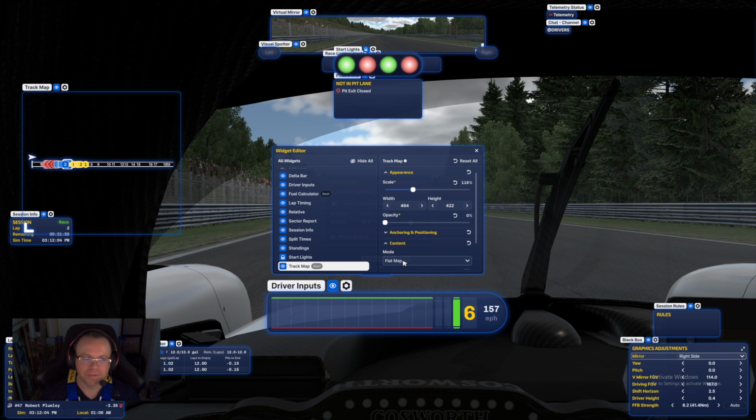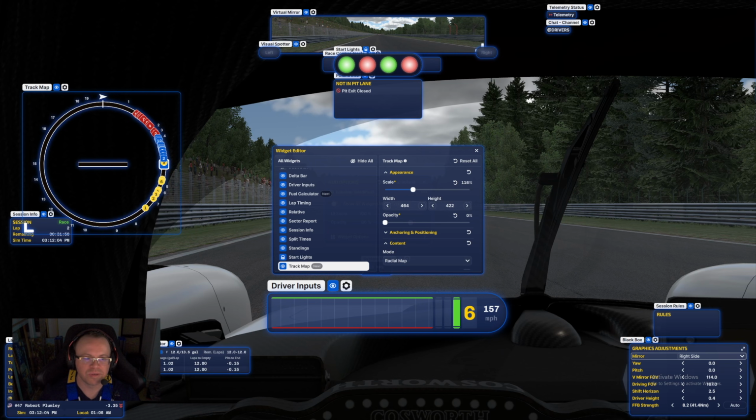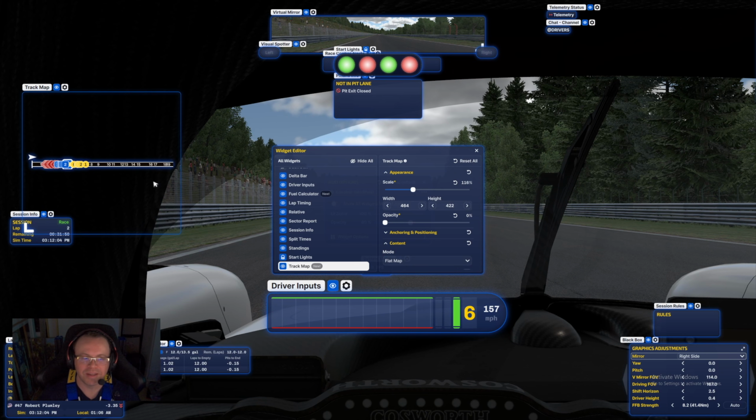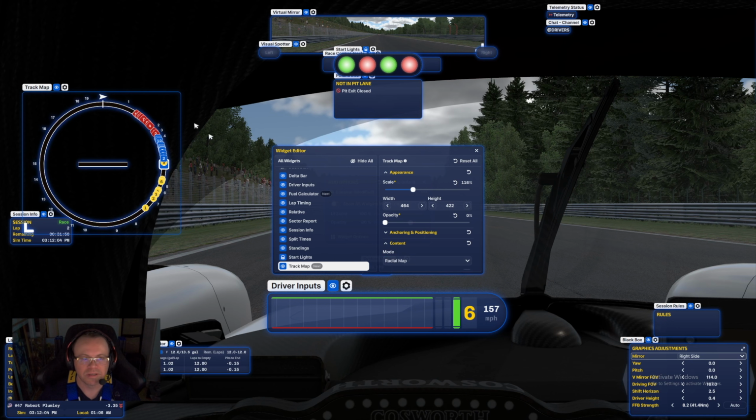So there's a flat map, and this is good for, I guess, seeing what position you are within the lap. But it's not going to show you corners or anything like you see there. Then you have the radial map, which shows you a circular version of this. One nice thing about this compared to the flat map is when it goes to the end, it wraps around to the end over here. With the radial map, you can see how close they are to the end there because it just wraps around because it's a circle, right?